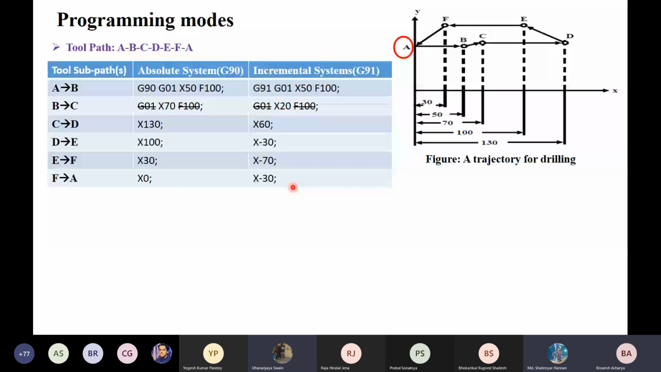Sir, what is the use of the F100 command? Okay, see, F100 means this is the feed. Capital F is for feed, and 100 is the numerical value. It may be mm per minute or mm per revolution. That is also based upon the G code.